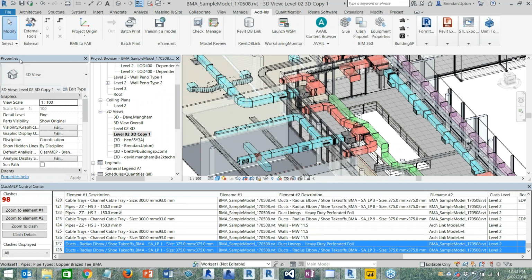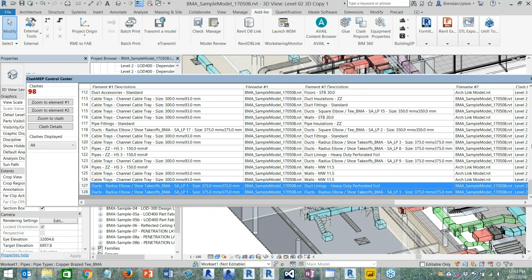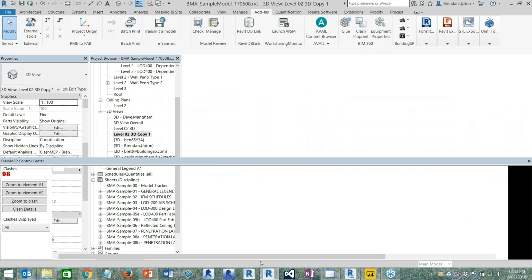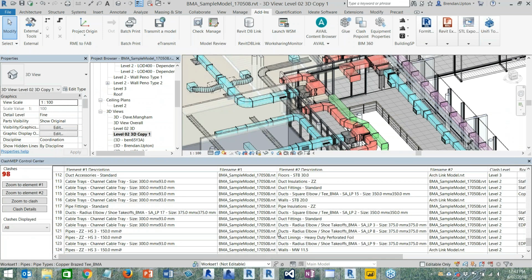It pretty much behaves just like the Revit default properties or the project browser in Revit. It's a dockable window just like those. You can have it floating on another screen, or you can dock it as I'm doing here at the top of the side. If you're using dual monitors, you'd probably put that out to the second screen like you do with your properties and your project browser generally. So that's the control center.